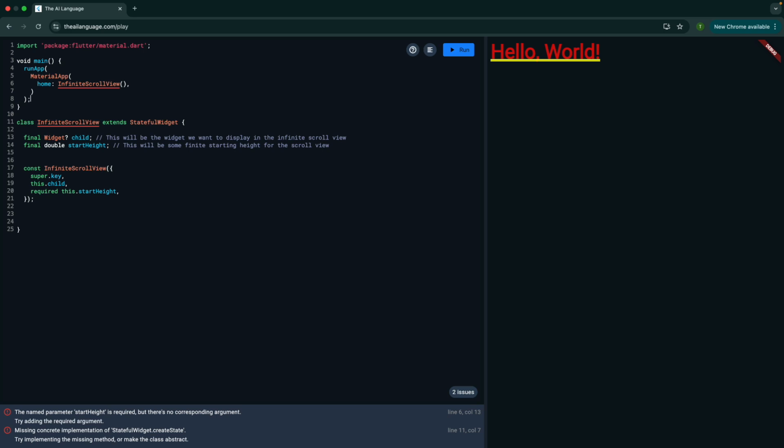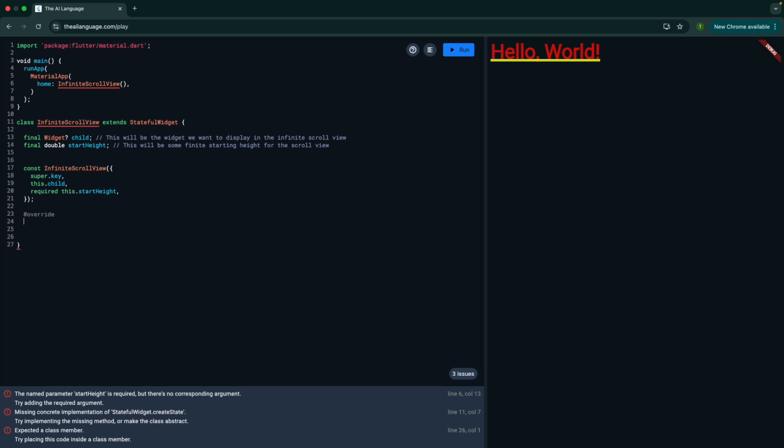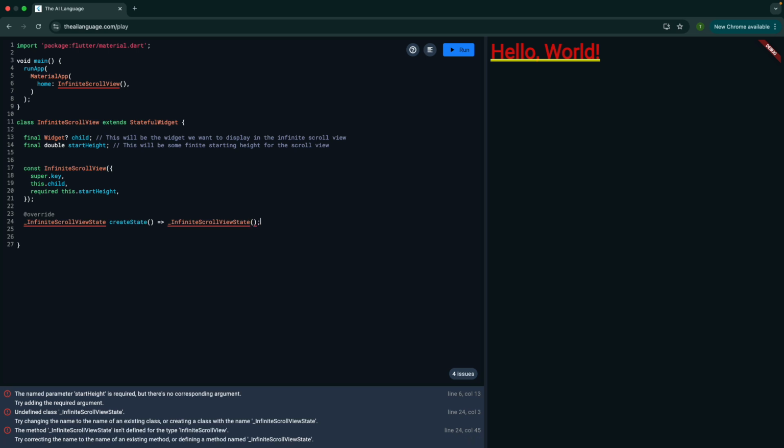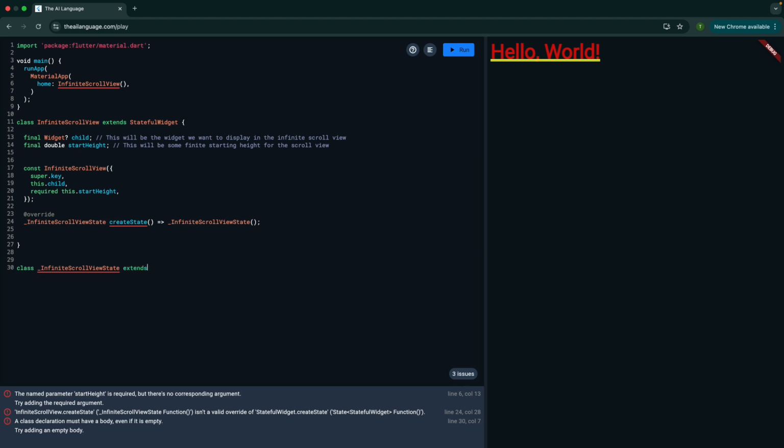So next, let's override the createState method below the constructor. We write override, we return an object of type of the State class in the method called createState. And this is our createState method for the state of this widget. Now let's create this class. So write class InfiniteScrollViewState, and then let's make this extend the State of the widget InfiniteScrollView.